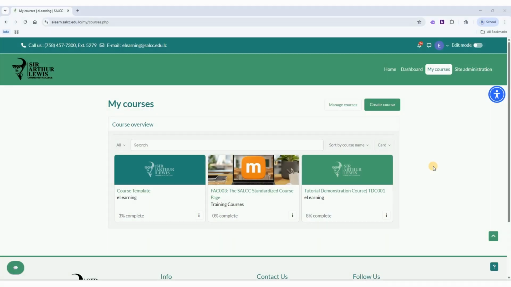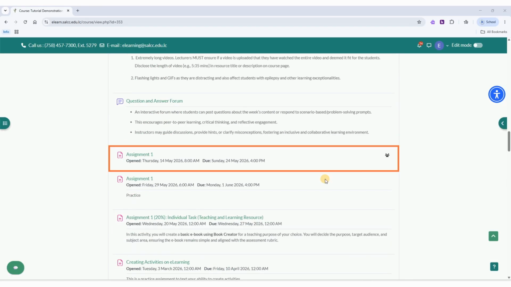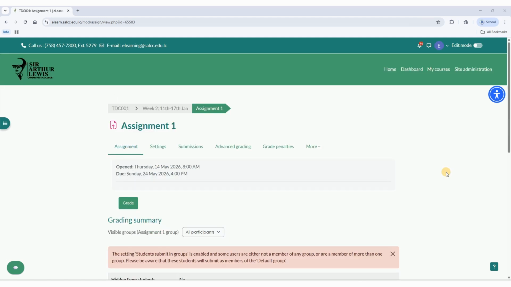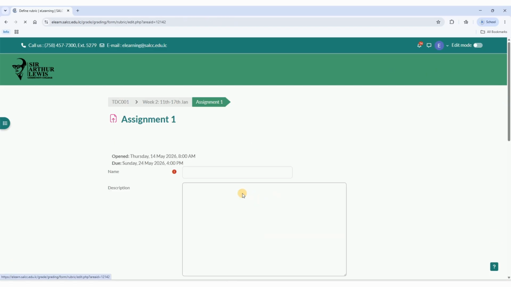Let's start from the My Courses page. To create a rubric, click on the assignment that you want to add a rubric to. Next, click on Advanced Grading. On the Advanced Grading page, ensure that Rubric is selected as the grading method. This will automatically update the grading method in the assignment grade settings to Rubric. To begin creating a rubric, click on the option Define New Grading Form from Scratch.